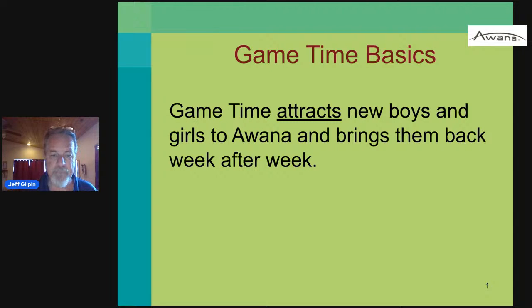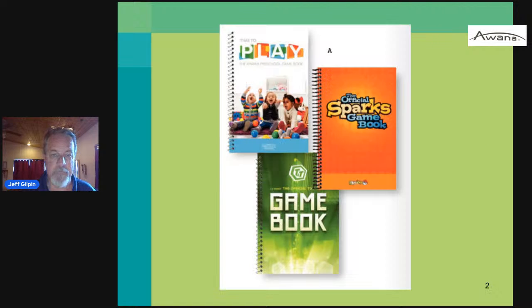Let me move the slide here. These are some game books, and they're in the catalog. This is a Cubby game book, this is a Sparks game book, and this is a TNT game book. These game books are for the most part for games that need a game square. Not necessarily so much the Cubby, but the Sparks and TNT need a game square.